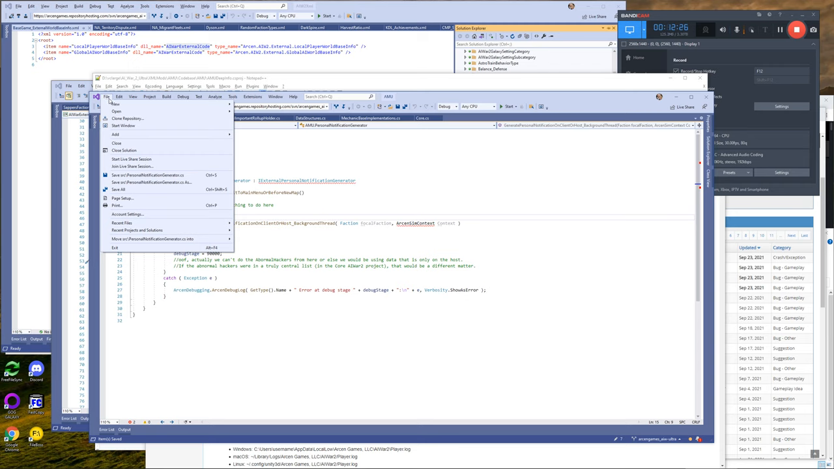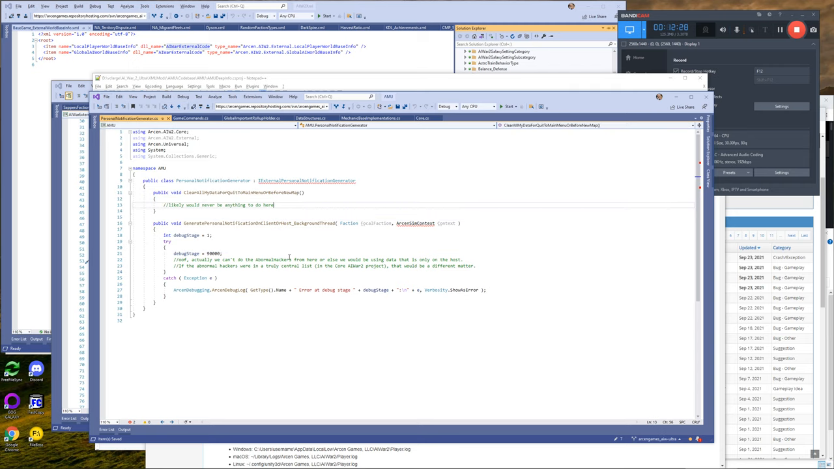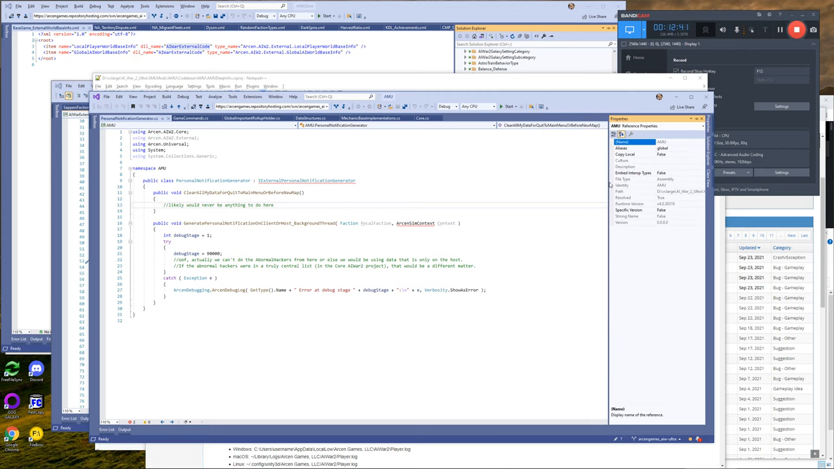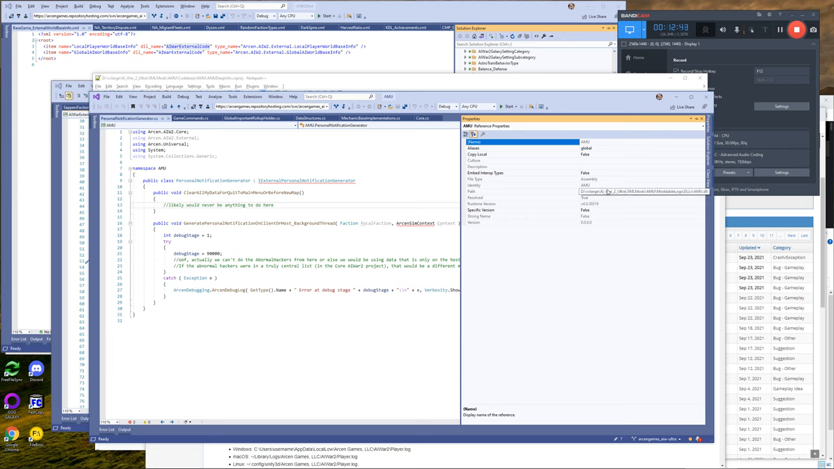Control-Shift-S to save everything, which is handy. And we're never going to be able to compile AMU deep info until we've got AMU itself. You can see that I did correctly get the path to it here, so it is looking at whatever the file structure is, and then AMU moddable logic DLLs AMU.dll.